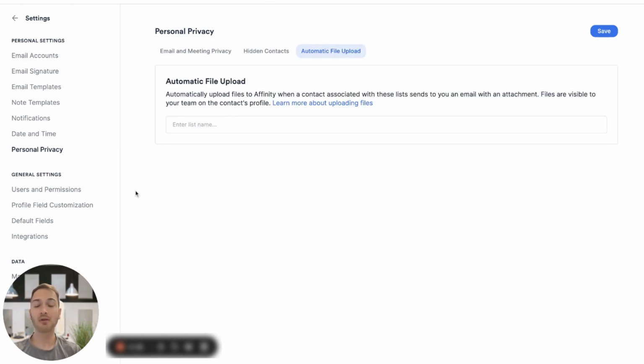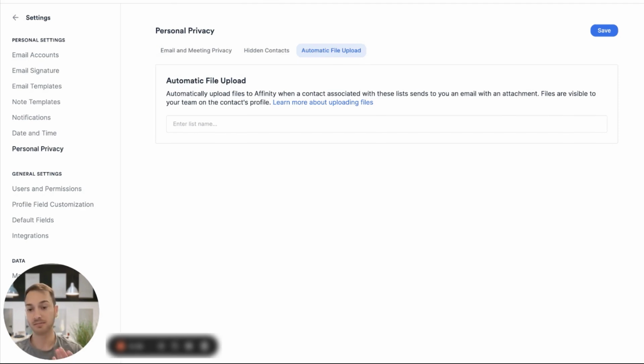Automatic file upload is going to allow you the option to automatically share files with your team based on if an entity shows up on a particular list. We'll talk about lists in a bit more detail shortly, but just know that we'll have a list of companies or people, and if any of those companies or people message you a file, that will be available to you in Affinity. However, it will not be available to the rest of the team.